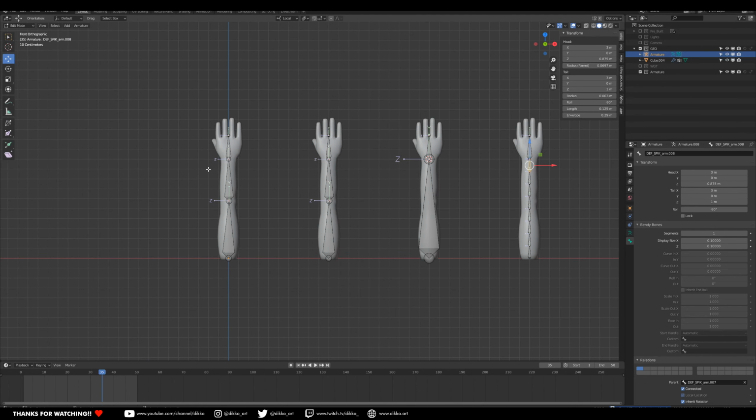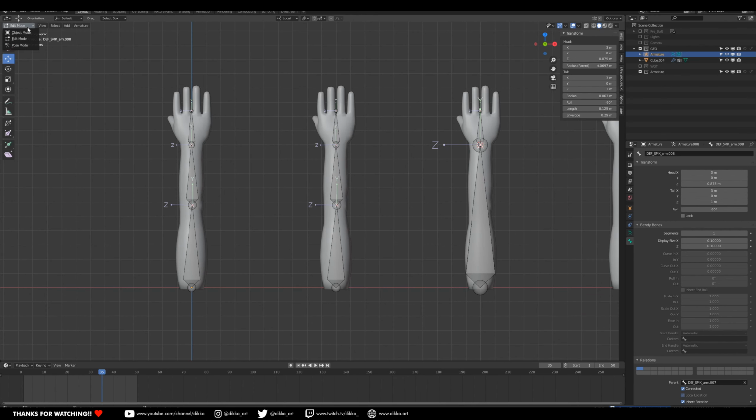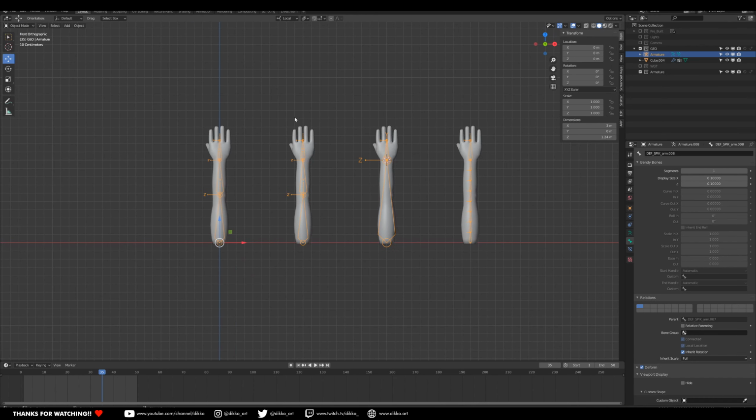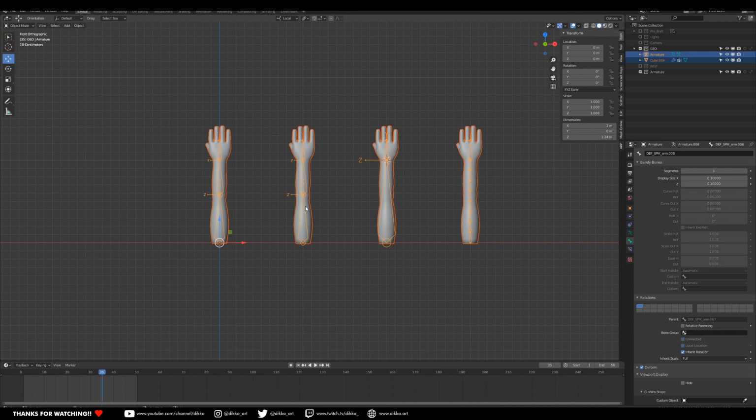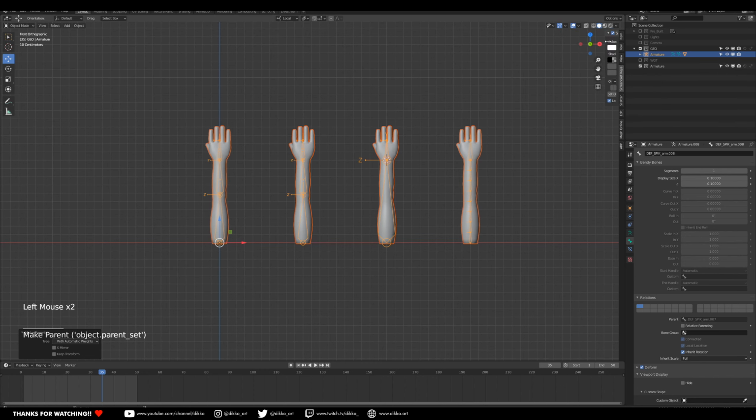So let's focus on the FK for now. But first, let's bind all these arms to the armature here. So just Control P with automatic weights. And let me just turn on the screencast keys so you can see what's going on.